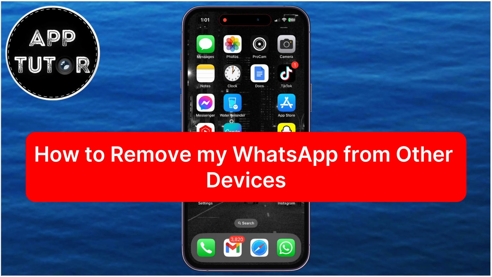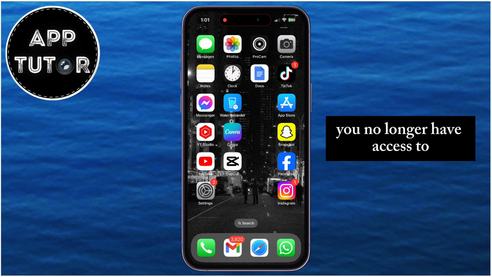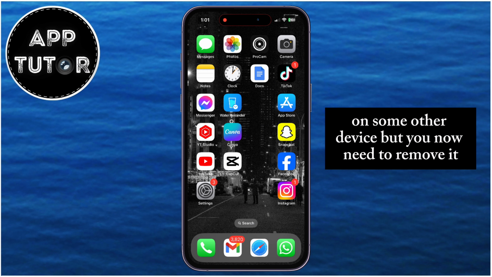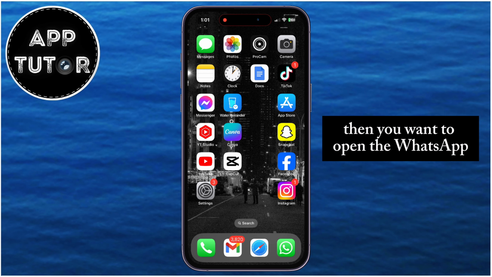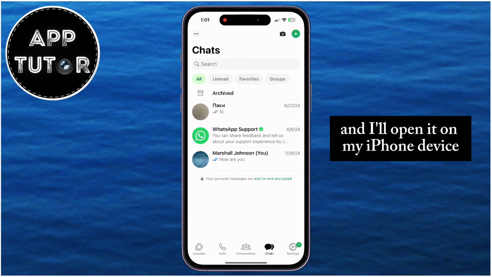If you've ever wondered how to remove your WhatsApp account from other devices, or how to log out from devices you no longer have access to, you're in the right place. So if you've logged in with your WhatsApp account on some other device, but you now need to remove it, then you want to open the WhatsApp application on your device, and I'll open it on my iPhone device.